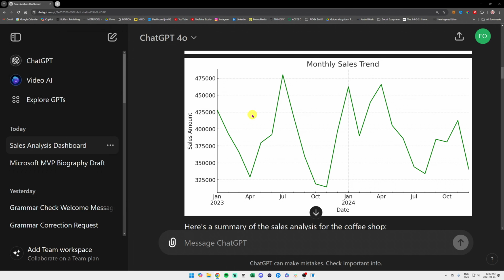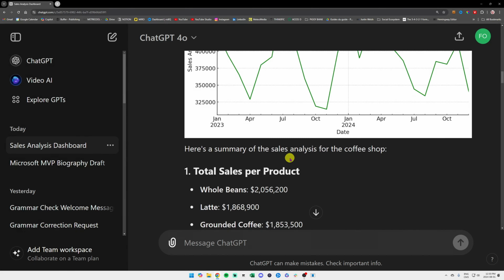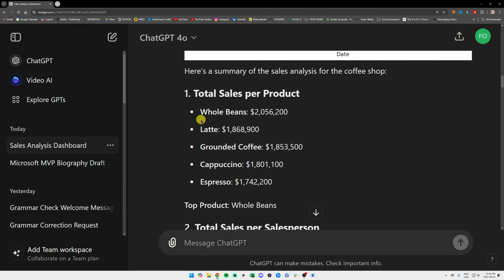Pretty clear. The only thing I don't like about this chart here is that it cut the y-axis. So it started at 325,000. So it's a little bit misleading here. We can think that October is a really bad month, while indeed it's only 150K less than July. But it seems really like a huge drop with this cut axis here. ChatGPT made me a summary of the sales analysis for the coffee shop.